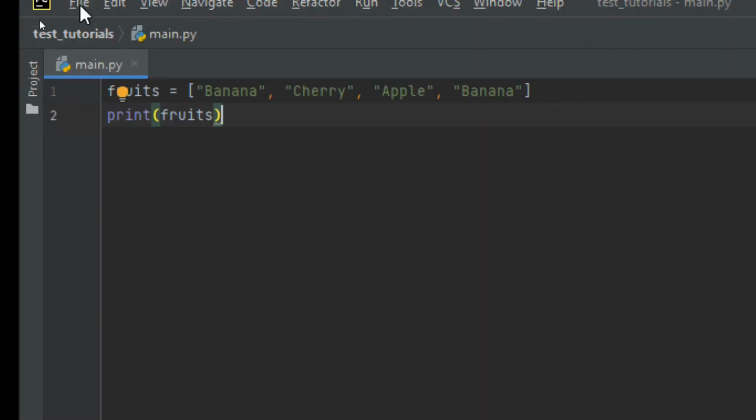And guys, when we say that lists are ordered, it means that the items have a defined order, and that order will not change. You get it? Now if you add new items to a list, the new items will be placed at the end of the list. But note that there are some list methods that will change the order, but in general the order of items will not change.